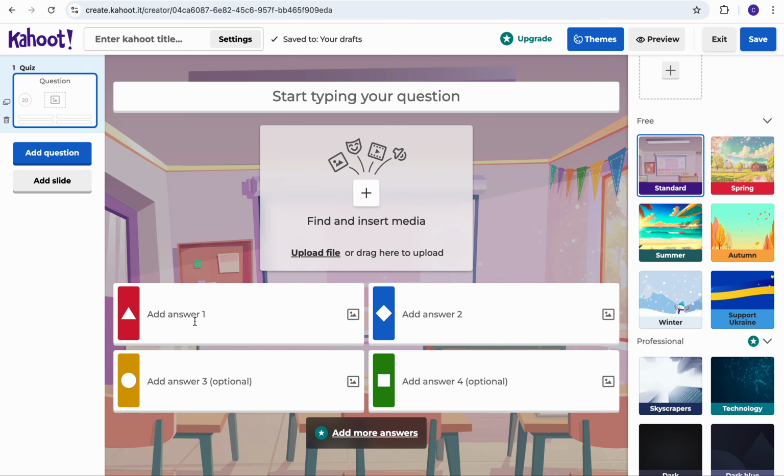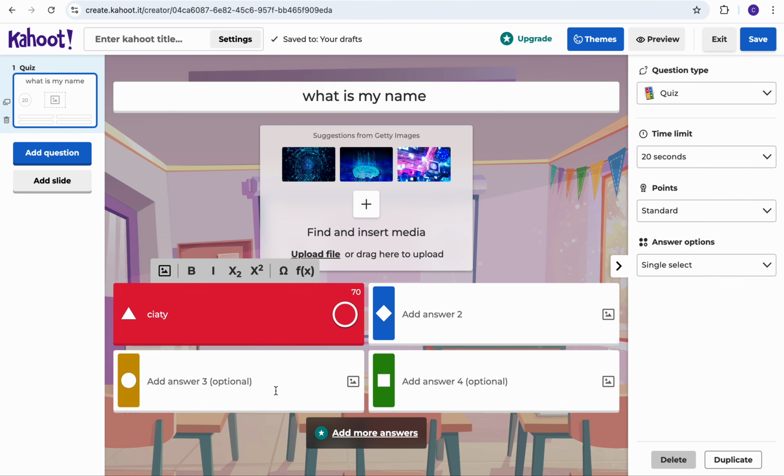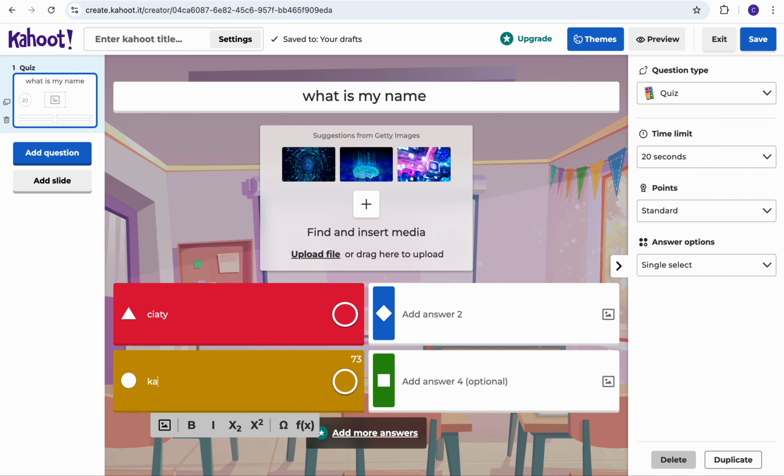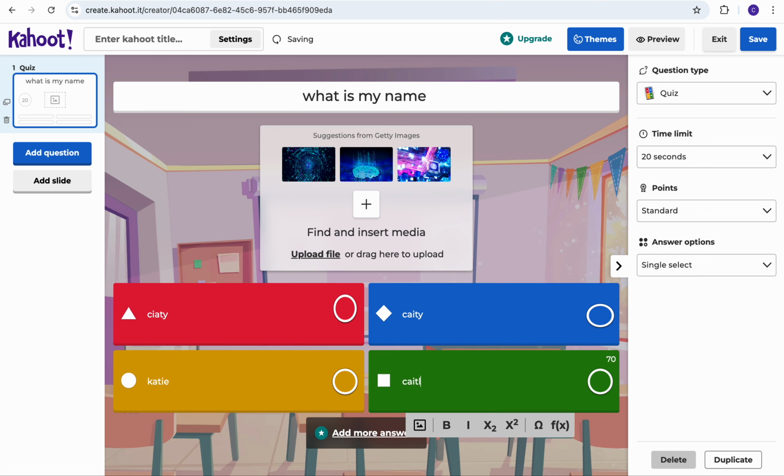It's quite simple. You'll have your questions, and then your students will get all the answers on their own screens. So you can type in, "What is my name?" So the students will see on your board the question, and then on their own individual screens they'll see the answers. So you could just say Katie, spell it different ways, see if your kids can get it right, and then you'll just click your Katie, and if students click on that, it'll tell them that they're right.